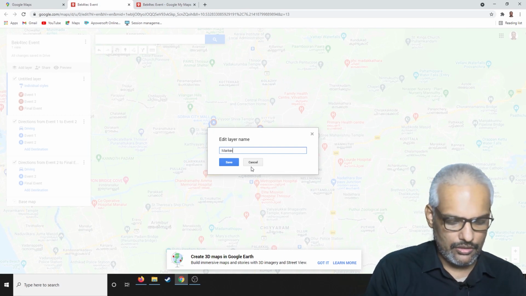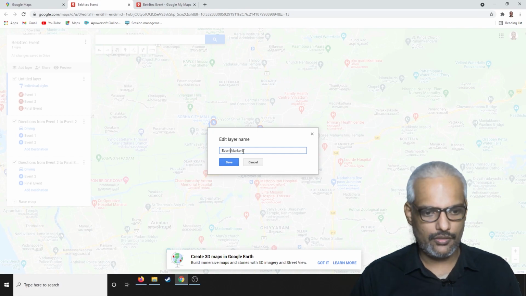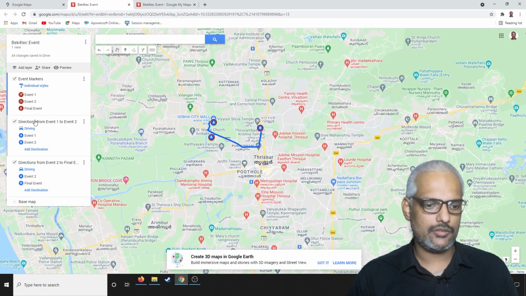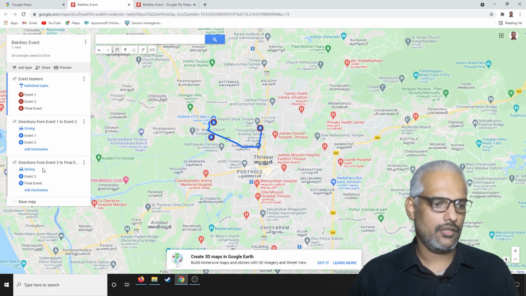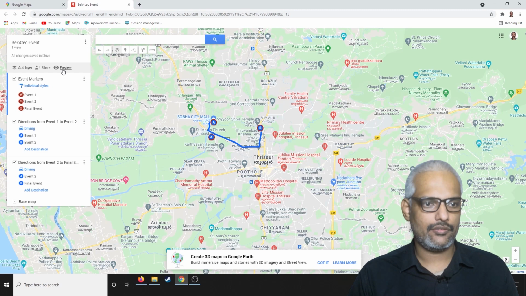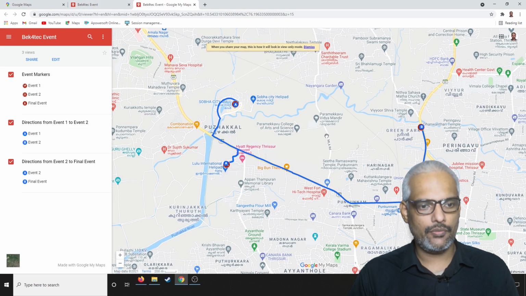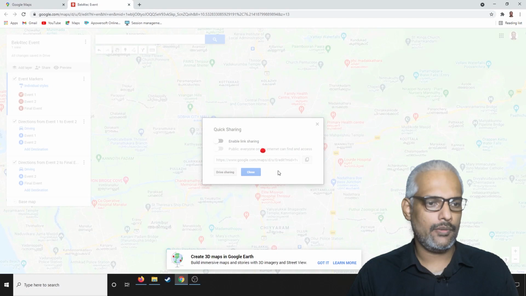So this is our event markers, right? Event markers. You'll be able to save this particular option, driving from event 1 to event 2, driving from event 2 to final event. Then once you correct all these things, and if you take the preview of the thing, it will be something similar to this thing. This looks nice, right? So this is how you will be able to do the thing.